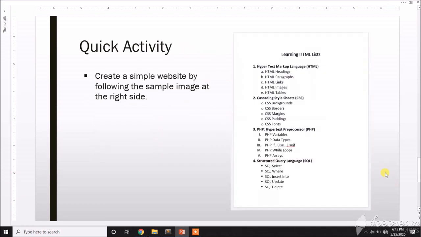Okay guys, so quick activity naman tayo. In this part, we're going to create a simple website by following the sample image at the right side. So ito. The learning HTML list will serve as our heading, so we can use H1 for that. Then, meron tayong mga list dito. Basically, this list na merong 1, 2, 3, and 4 are considered the ordered list. Naka-bold din siya.